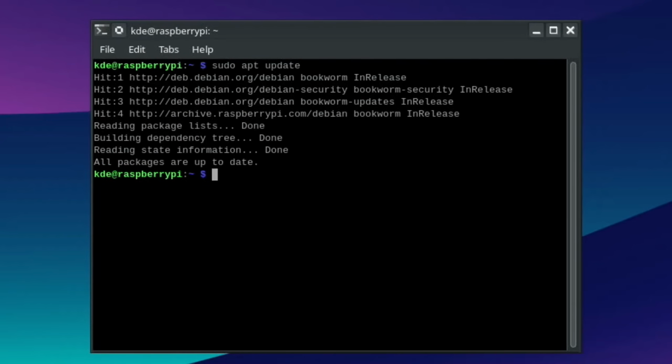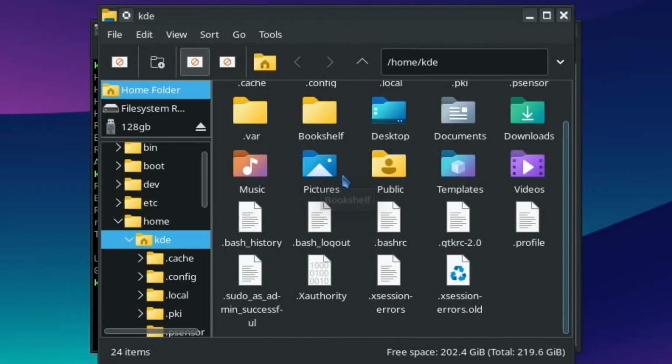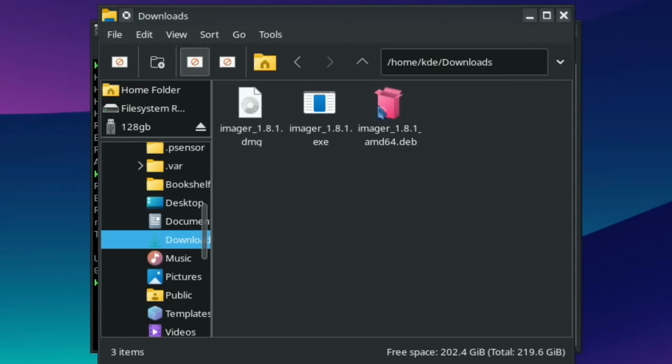It tells me everything's up to date. So I'm going to try sudo apt install rpi-imager. It says I've already got the newest version. So what happens if I try and do that Ubuntu download? Is that going to work on my Pi? So we're going to downloads and let's click on this and see if it will install.